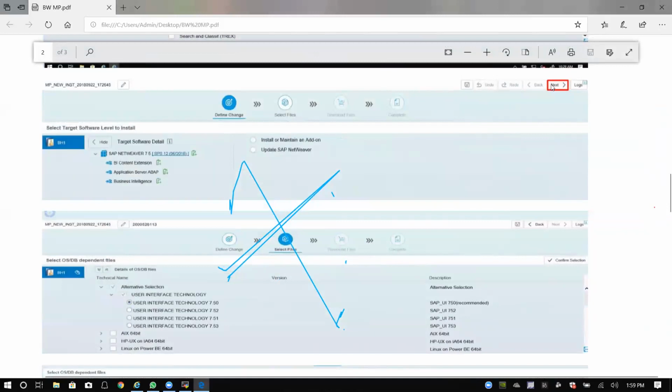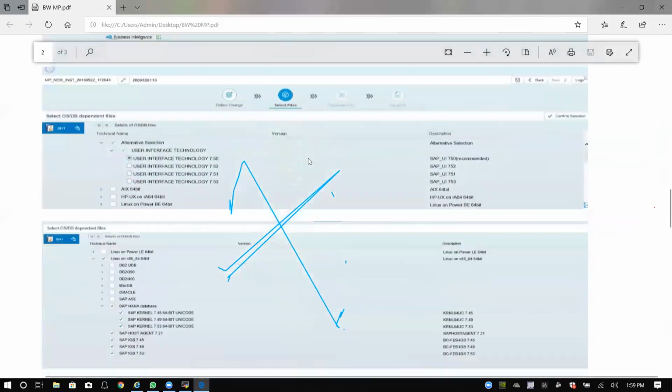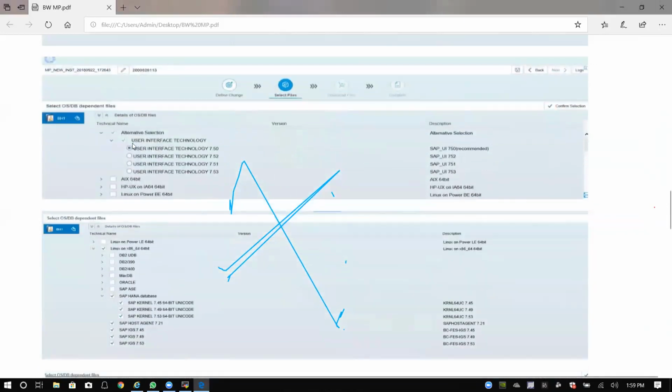So once we click on next on this page, it brings you to this page. It is asking for some technical interface details, and there is a recommended 7 point option. That's why we recommend going with the recommendation only.